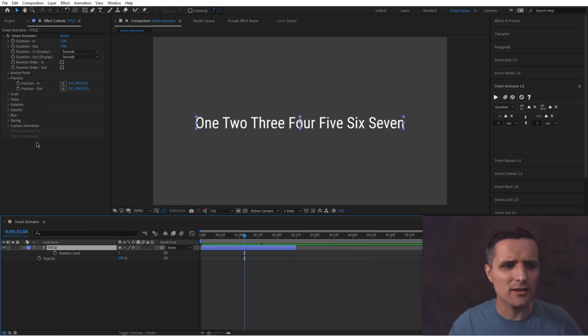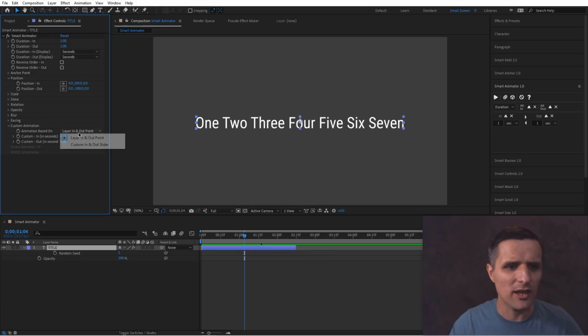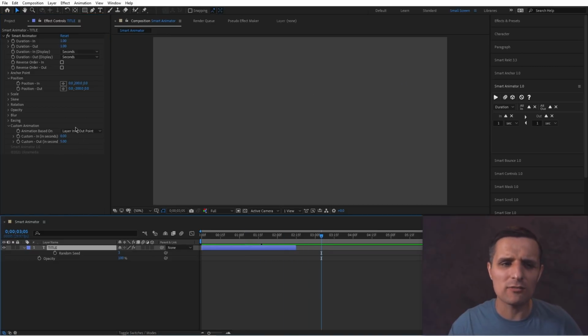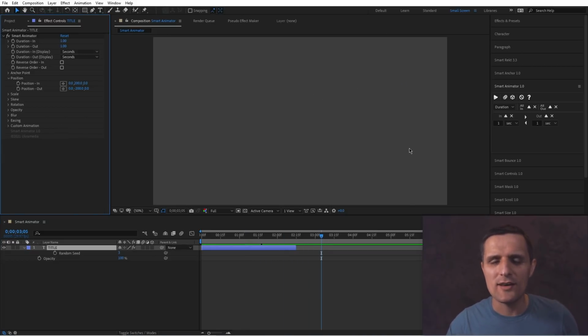I did add a custom animation option in here where you can set it based on custom time. You can set it to start at 0 and animate out by 5, so you do have control, but I'm not advertising it that much because I think in and out points is so much quicker. So that's it. But let's talk about this pull button real quick.